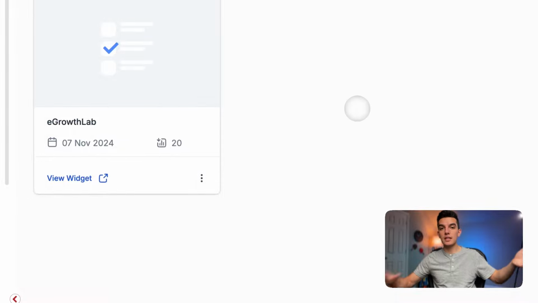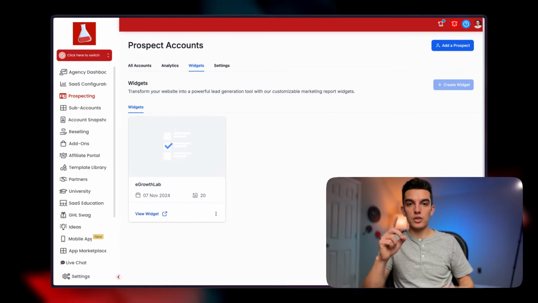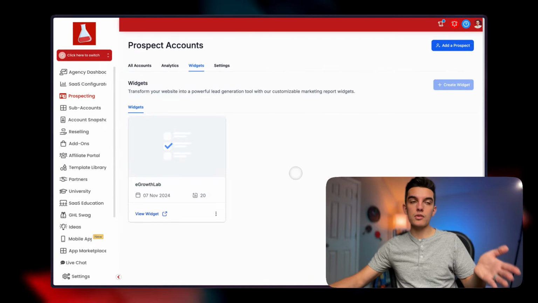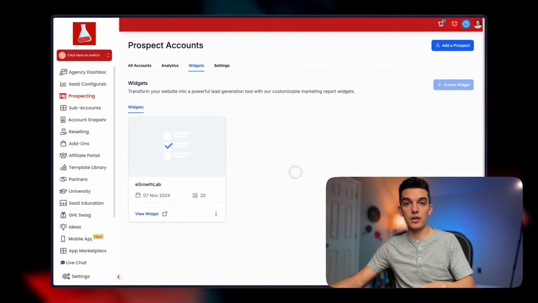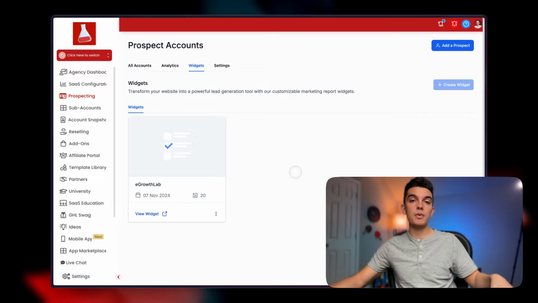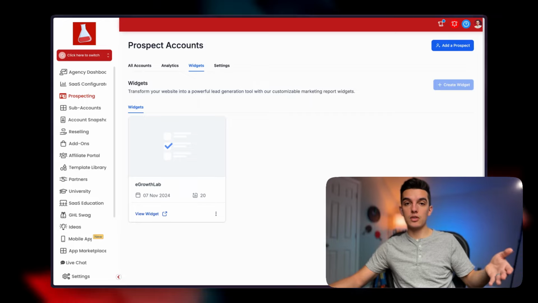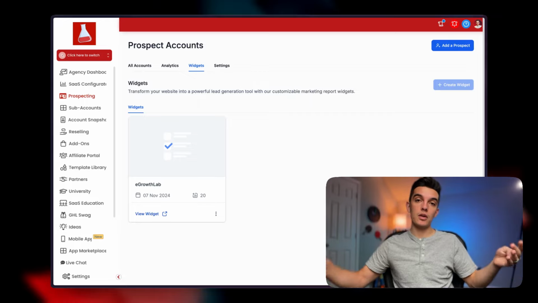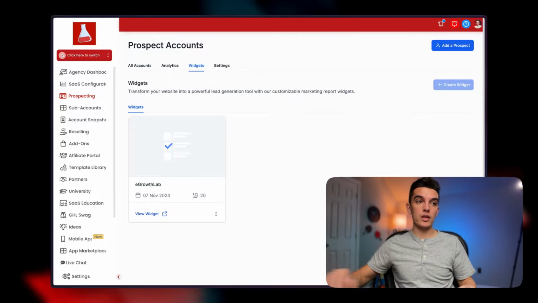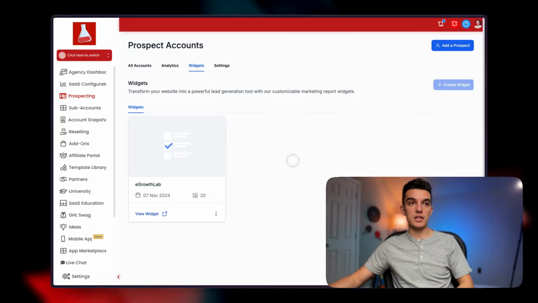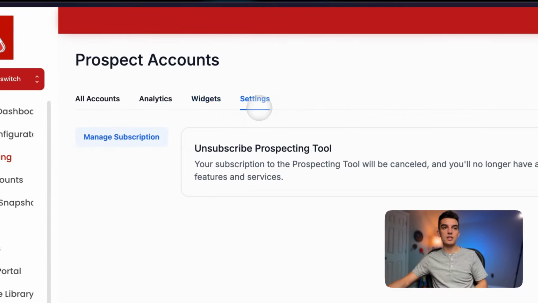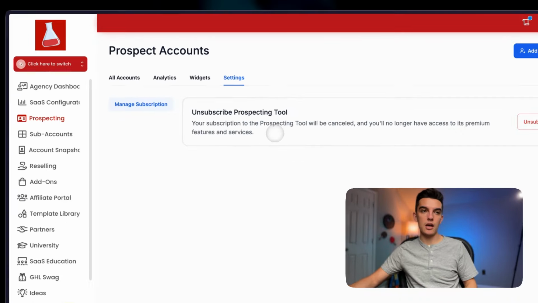At the moment, at the agency level, you can only do one widget. Of course, just about everything I'm showing you here can be done inside of the sub account, minus a few different features, because you can actually resell the prospecting tool to your clients. So this would be an added level of recurring revenue, and we'll go into the reselling feature for prospecting in just a minute. Last but not least, there is settings, and that is just the ability to unsubscribe from the prospecting tool.